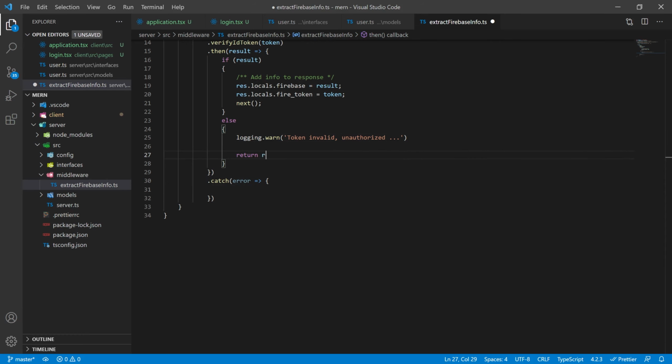And if that's the case, we're going to return a response.status of 401 instead of returning the next function, because we don't want to continue on to the actual piece of code we want to get to. So you can just pass back a message to the user saying unauthorized.